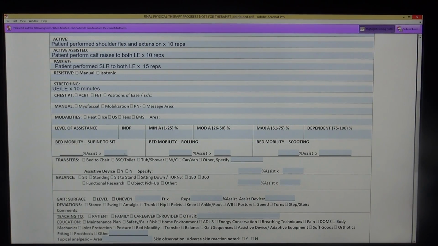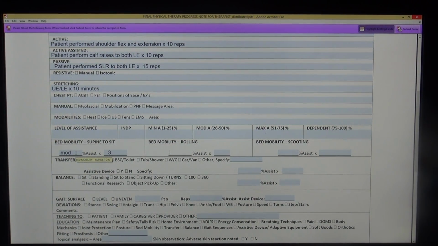If you do any mobility exercises with the patient, you can put it here. If you do some supine to sit with the patient, depending on how much you help them, you could say max, mod or min assist. We'll say mod assist here. And how many times they did it, we'll just say 3. And then you will continue on to the bed mobility for rolling or scooting. If the patient did any sitting or standing or balance exercises, that would be indicated here. And you would also write the type of assistance that was given and how many reps were done.